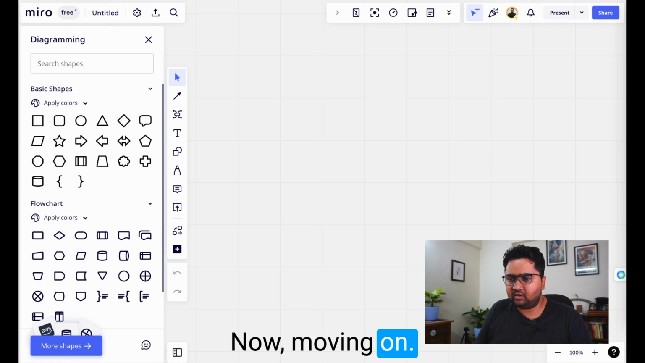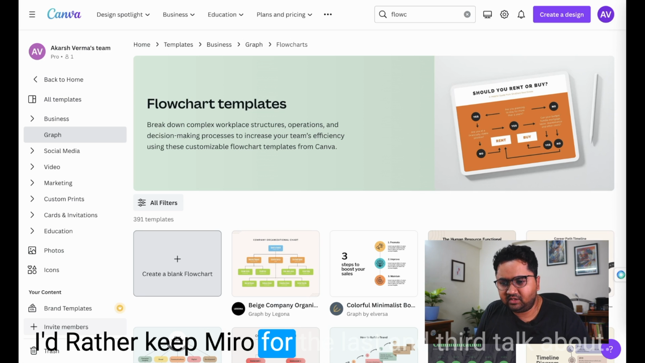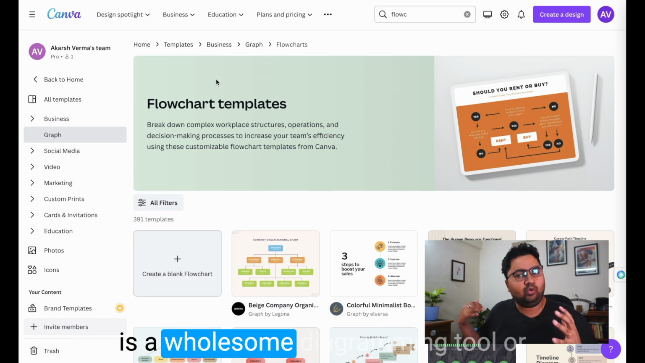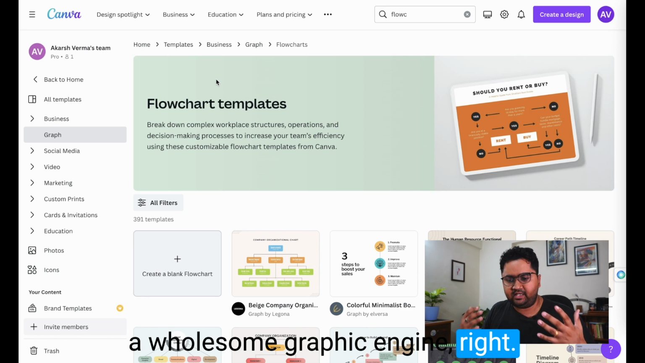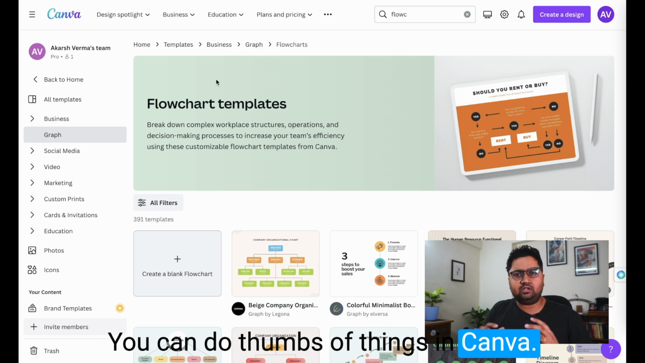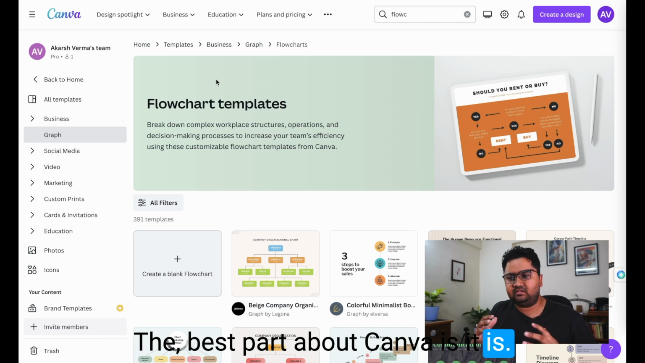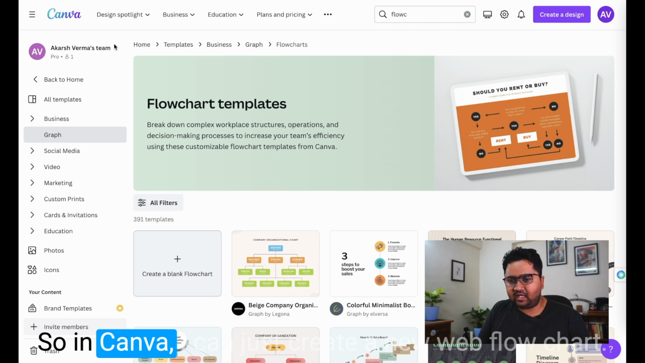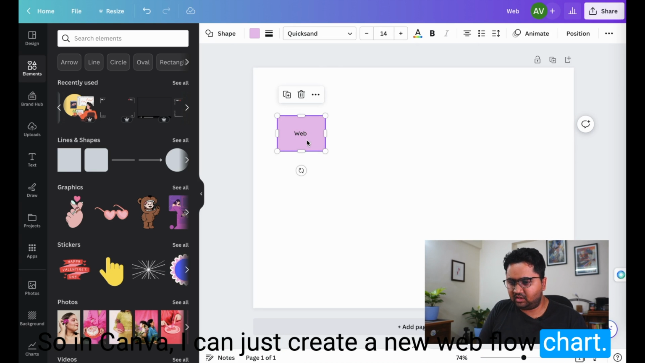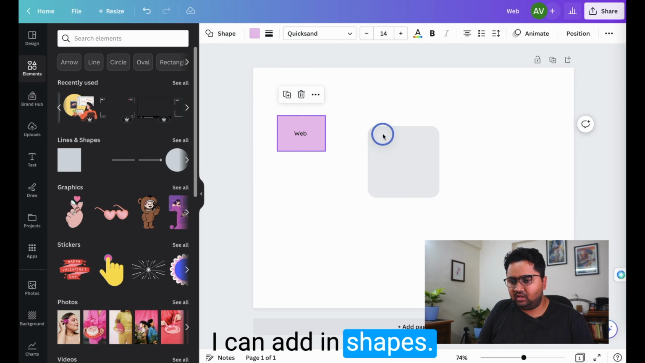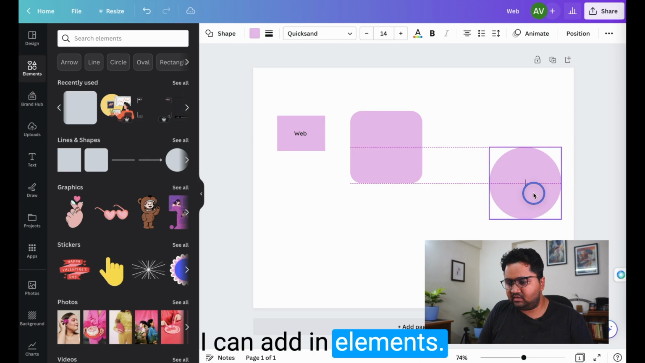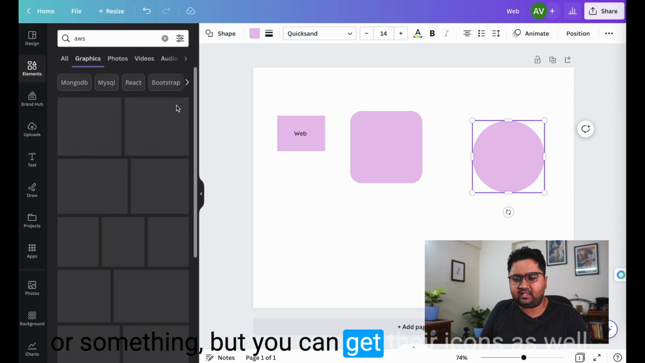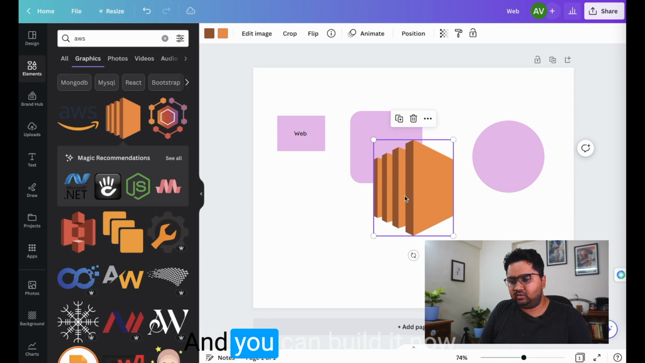draw.io. Now moving on, the third one, I'll rather keep Miro for the last, and talk about a notable mention, which is Canva. Now Canva is a wholesome diagramming tool or a wholesome graphic engine, right? You can do tons of things in Canva. The best part about Canva is it is very visual and it's very aesthetically pleasing. So in Canva, I can just create a new web flowchart. I can add in shapes, I can add in elements, though it is not specific to a certain cloud provider or something, but you can get their icons as well, and you can build it up.